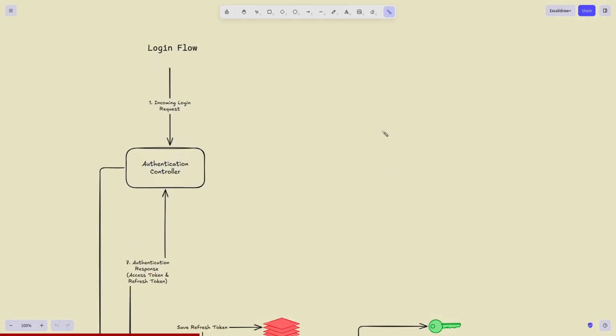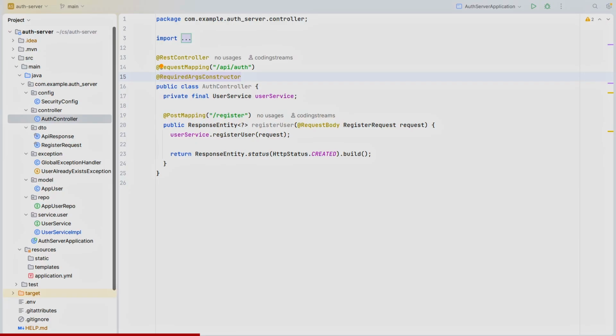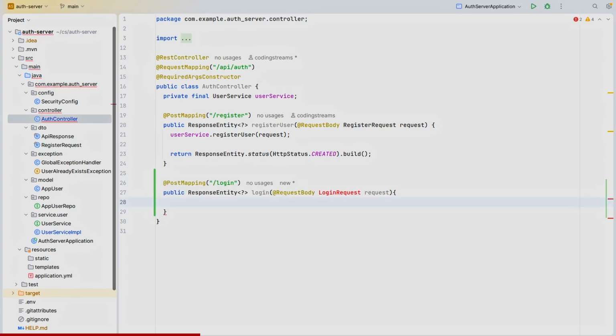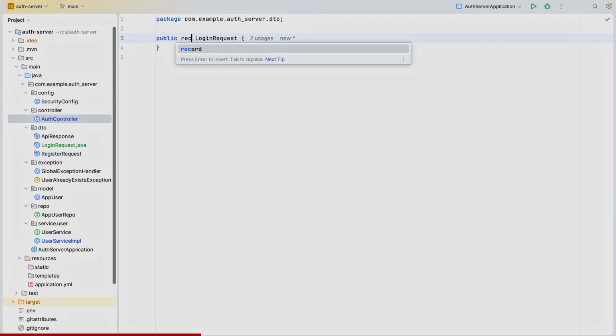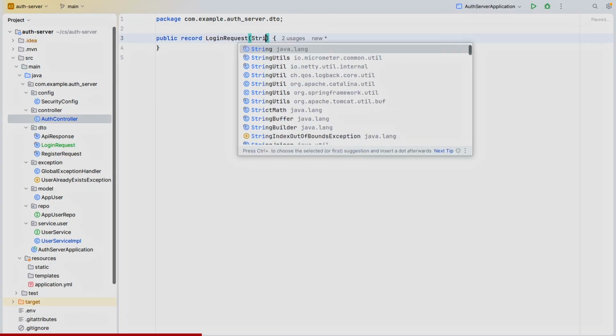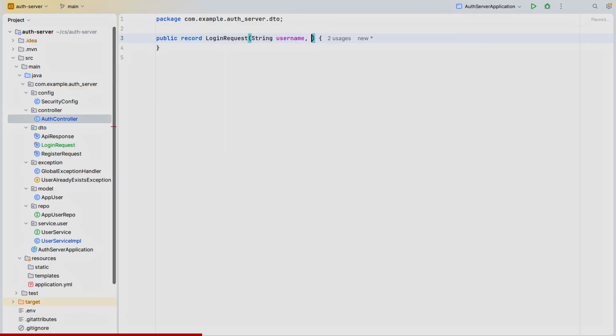Now let's start implementing this. Now let's create the login endpoint. Again, this is going to be a POST method, and this is going to get this login request as the request body. So let's create this class inside the DTO package. Again, we are going to convert this into a record, and we just need two properties, that are username and password.